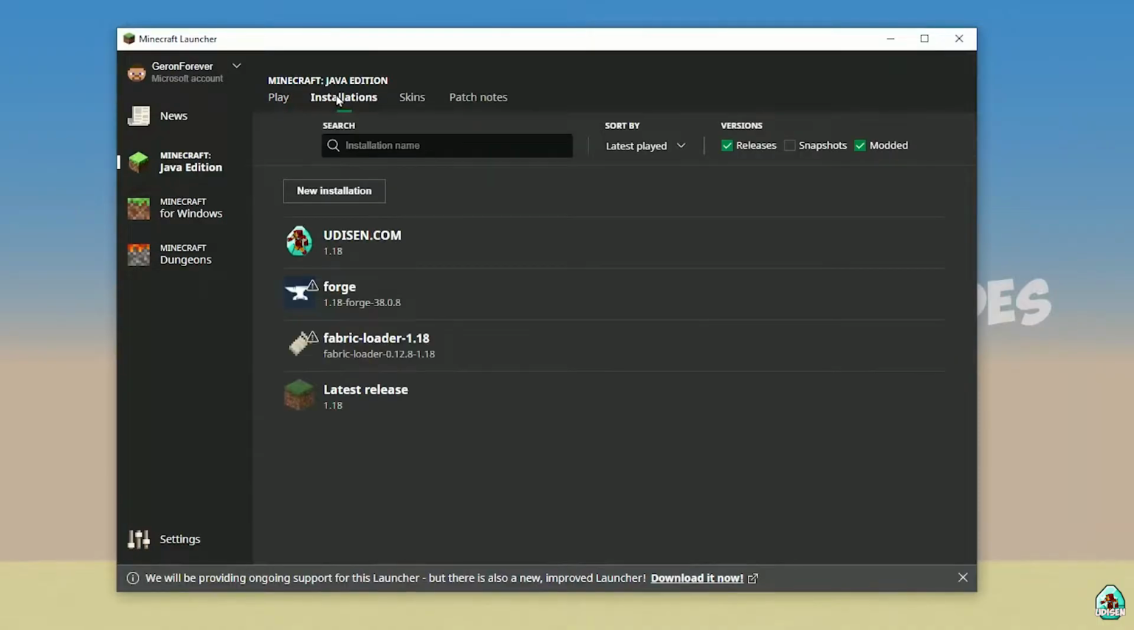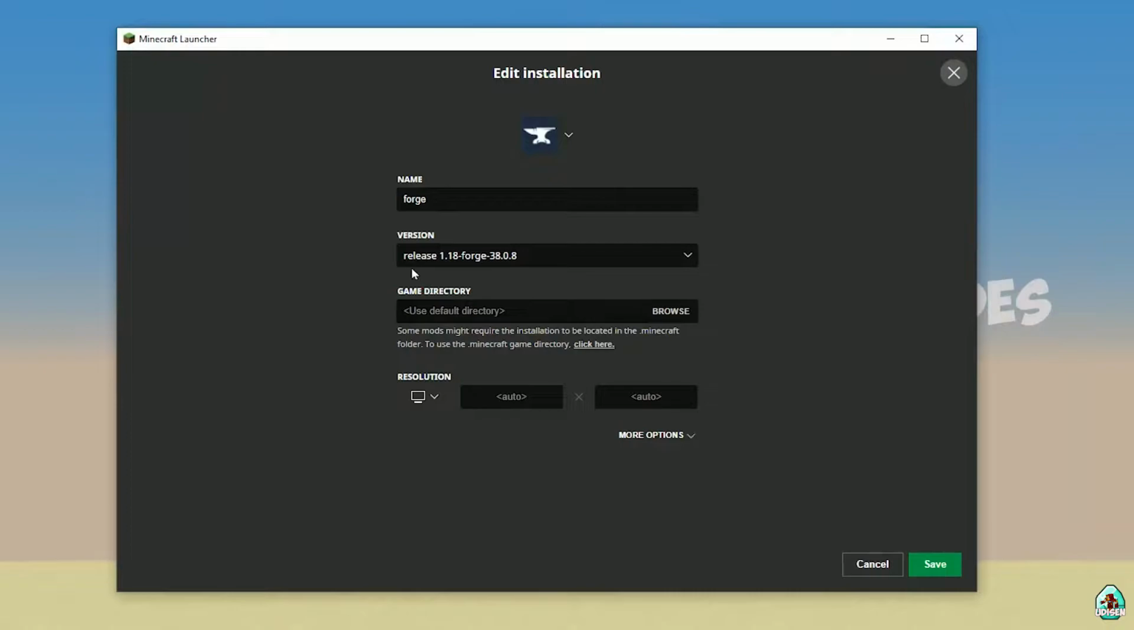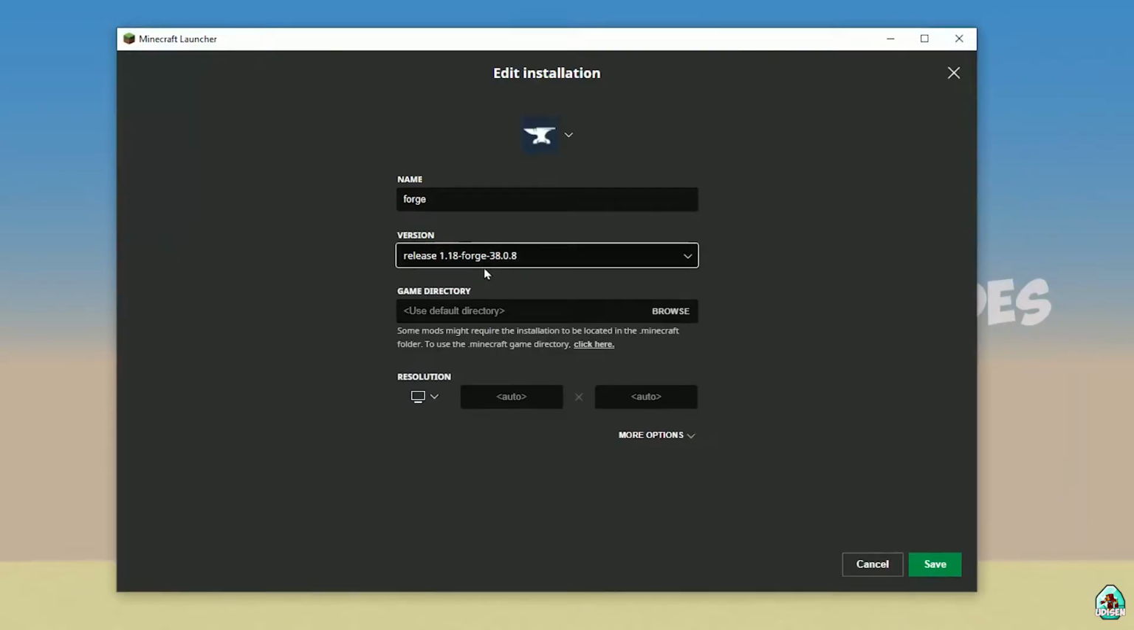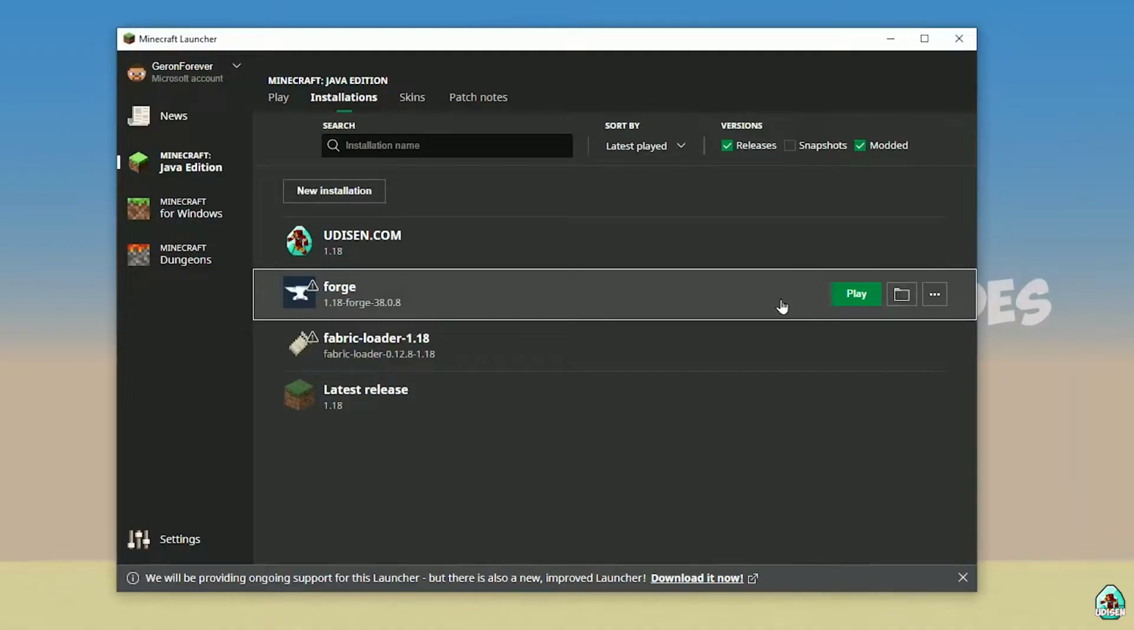Go to Installations. Here, find the Forge installation. Double check this Forge in this list must have the right version. If you install for Minecraft 1.18, you must see release 1.18 Forge. If you install for Minecraft 1.18.2, you must see here release 1.18.2 Forge, and so on. Also, sometimes install a new version of Forge for the latest version of Minecraft. It is also a good idea.